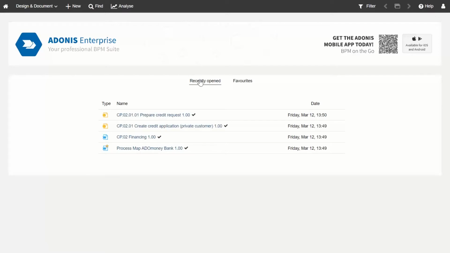So again, we know that using the recently opened and favorites, you can click on a particular model or object that you were working on, and then be taken into that model right away to maybe finish it, submit it for release later on, for example. But the real question is, though, what if then you wanted to actually create something from scratch? How would you do that?